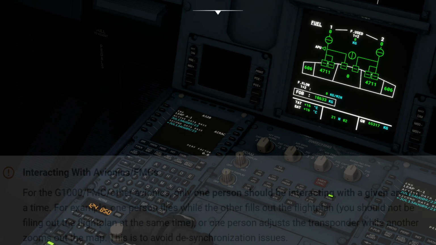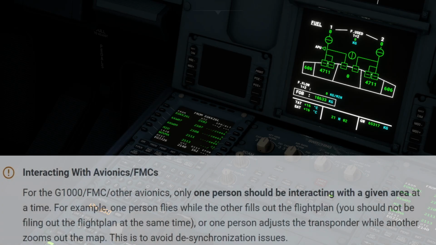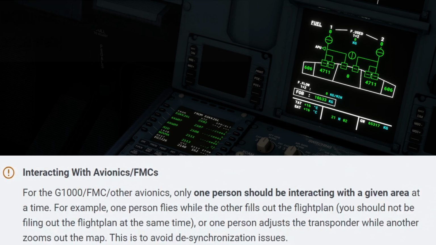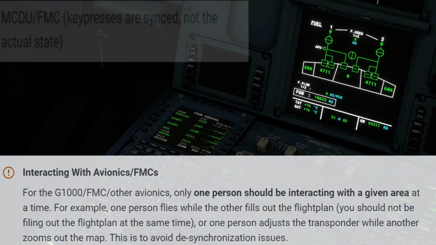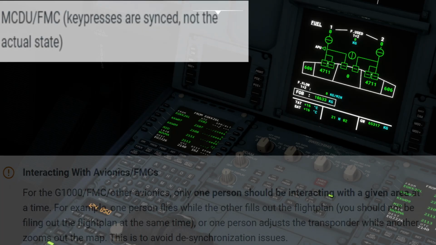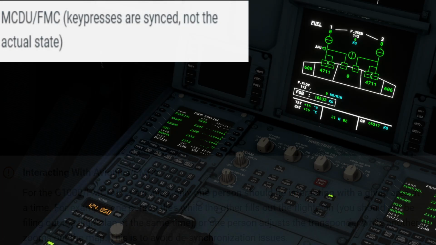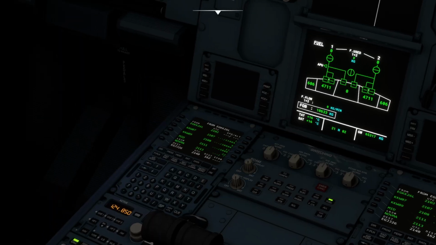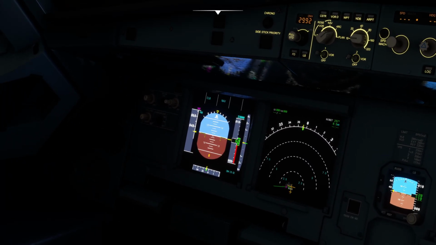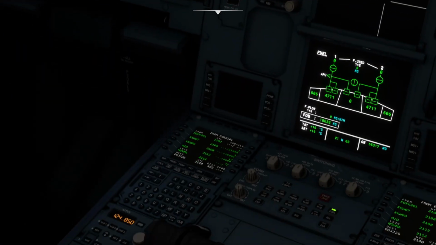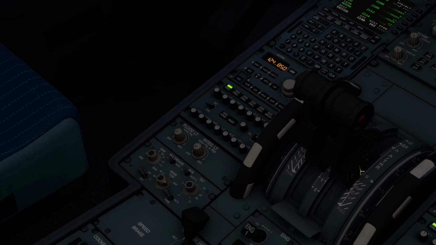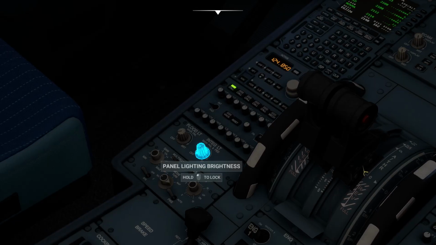Now let's talk about interacting with the avionics and flight management computers of the supported aircraft from YourControls. What YourControls is doing is syncing key presses between the aircraft. It doesn't know the data that actually sits within the flight management or avionics systems. For that reason, only one person should be interacting with that given area. So for example, one person may be going through checklists on the aircraft, switching things on, while the other person imports or fills out the flight plan.